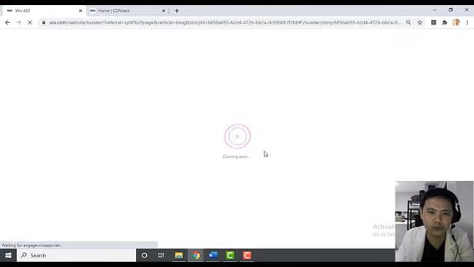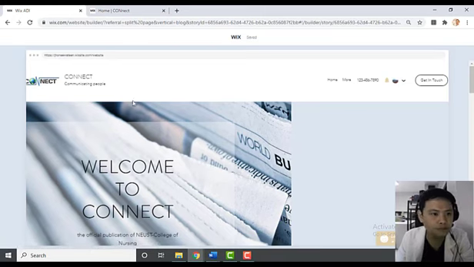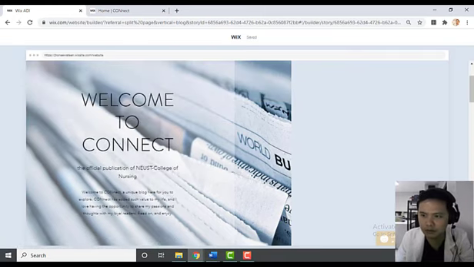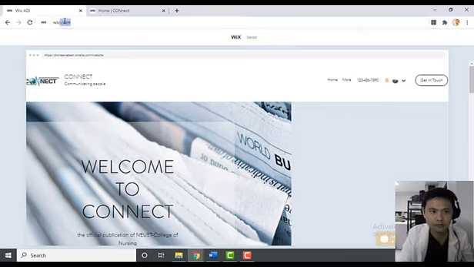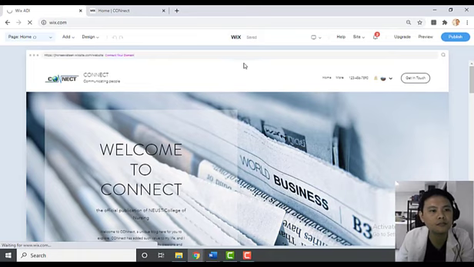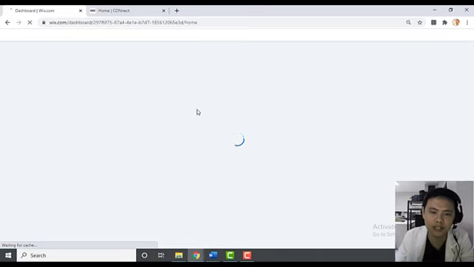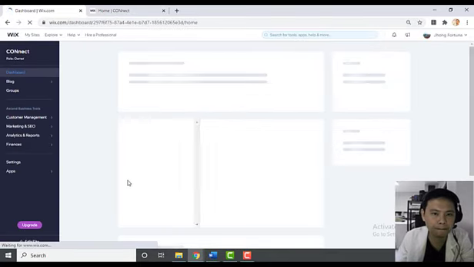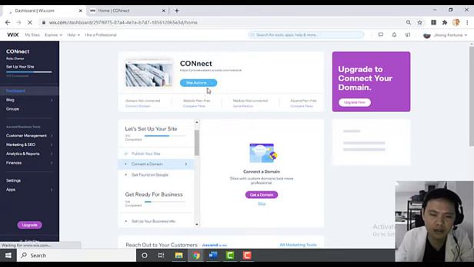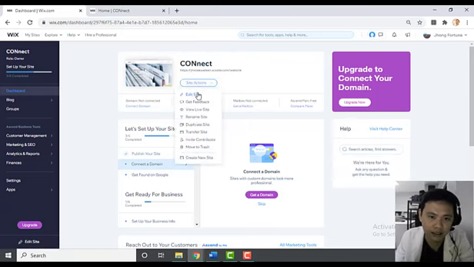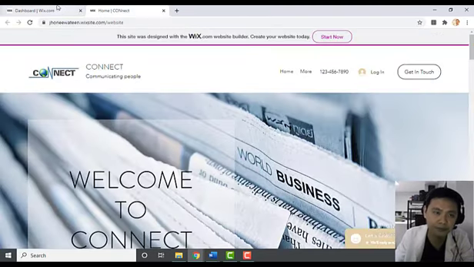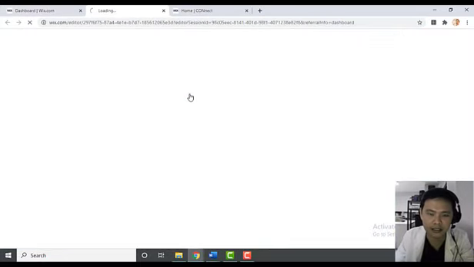It's all up to you if you really wish to use this one. Okay, saan nga ba yun? Yeah, here sa may dashboard natin. This is our dashboard. Makikita ninyo dito, may nakalagay dito, site actions. Click that one, edit site. If you wish to edit, kung gusto ninyo baguhin pa ito, you may click this one, edit site.